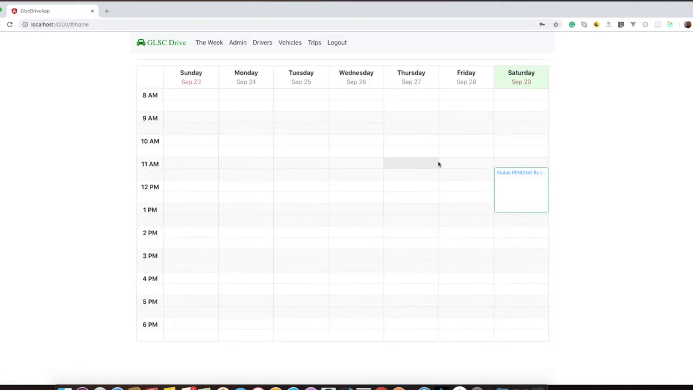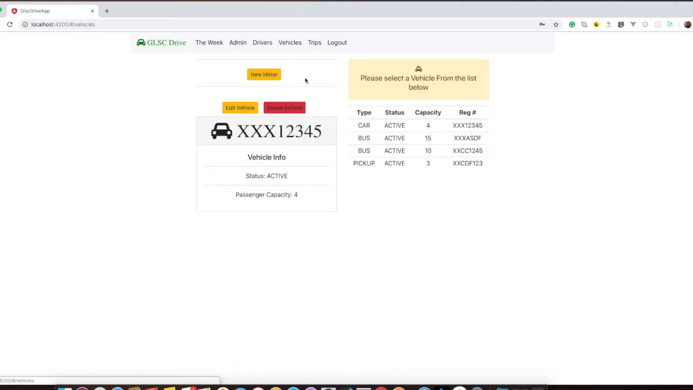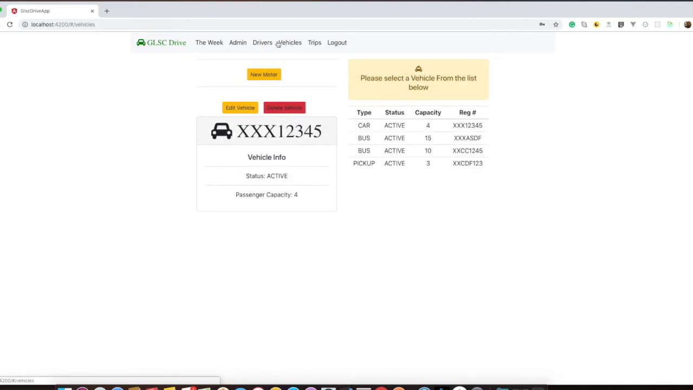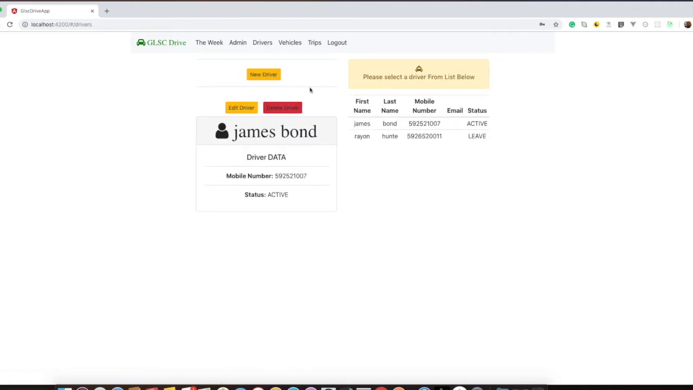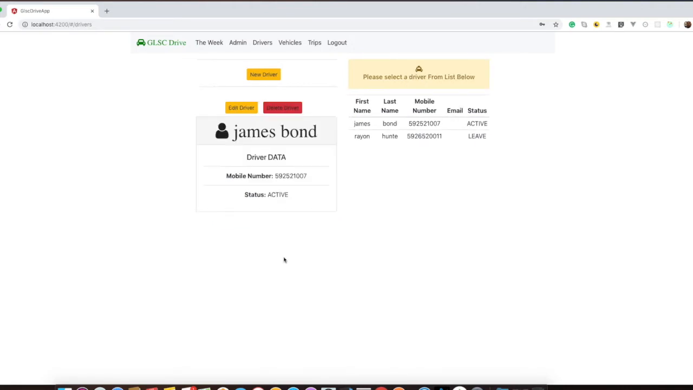The administrator also has some additional options, like the option to create drivers and vehicles and update them and delete them. So what I'm going to do is demonstrate some of that. We are going to edit a driver. I'm going to edit myself. So here I am. I'm going to put myself on leave and do that. So now I am on leave.